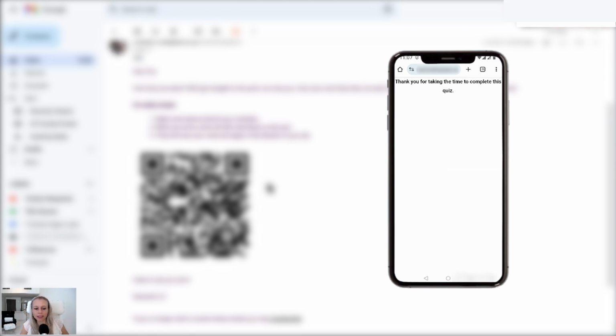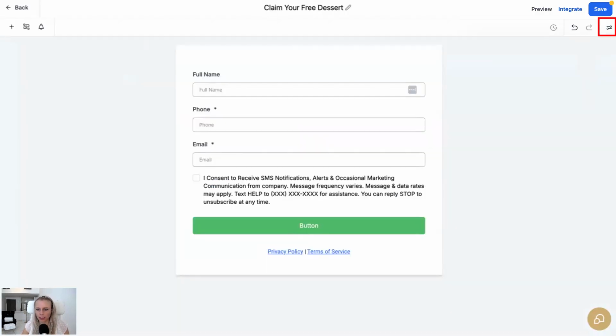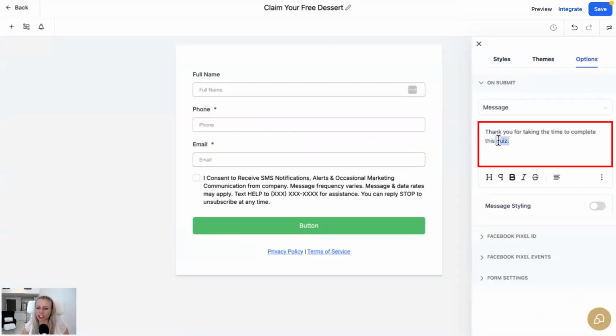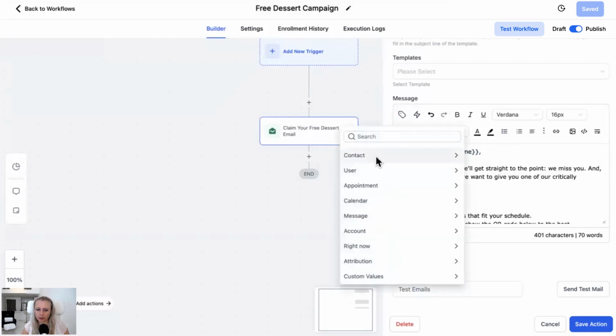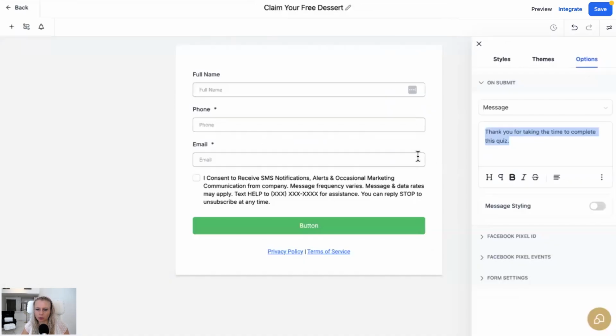So let's go back to sites, forms, select the form. Click on styles and options at the top. Click on submit. And here you can change the message, right? You can say the first name or the full name. So let's go back to workflows, grab first name, or actually custom values, let's take full name. So let's cut this, go back to the form, say full name has checked in. Okay, so that's a confirmation message for the hostess that this person just checked in.